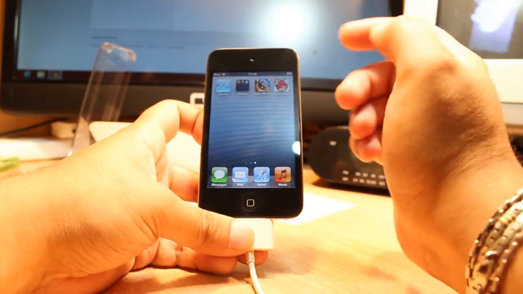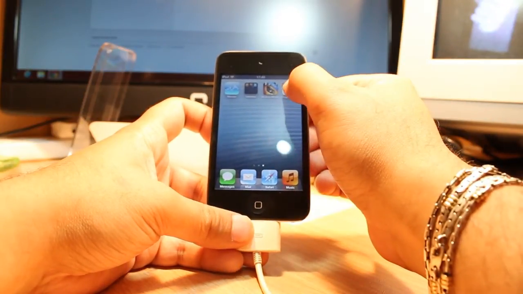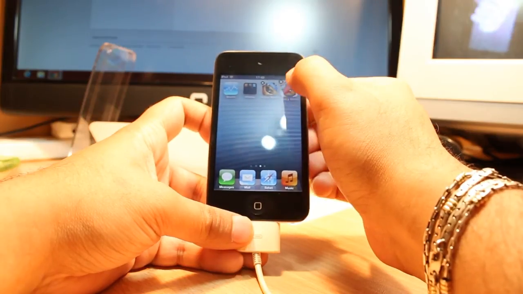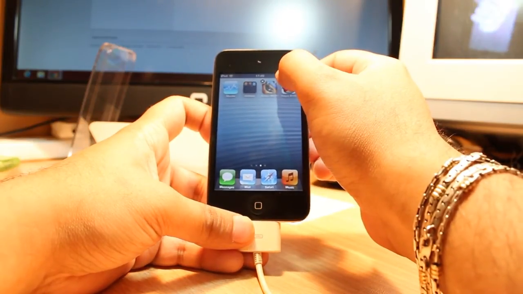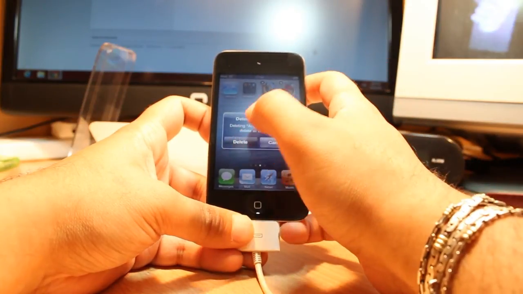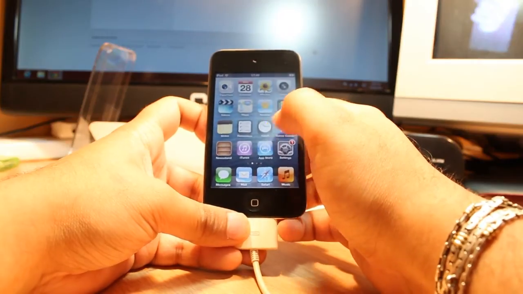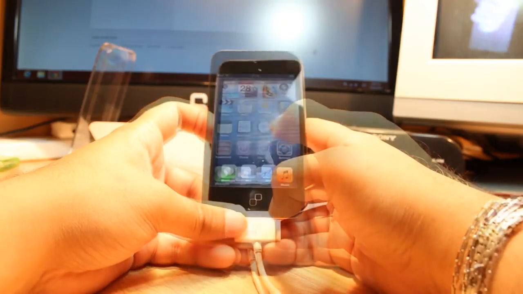For example, I want to delete this game, Angry Birds. How can I delete it? The same process: I have to hold this game for a long time. After that, I have to click the cross button at the corner and click delete. This is gone. So this is fine. Like this, you can delete so easily. This is all, my friend.